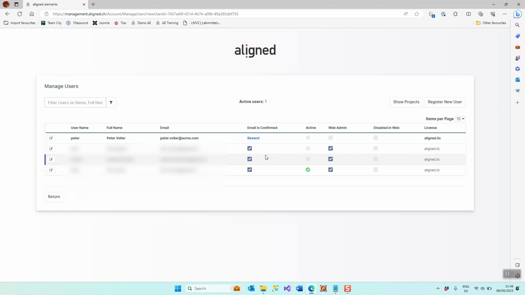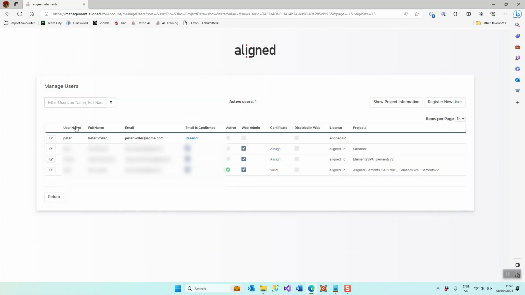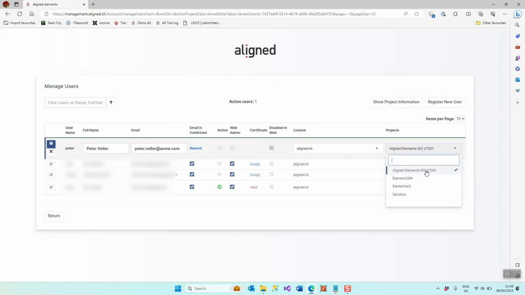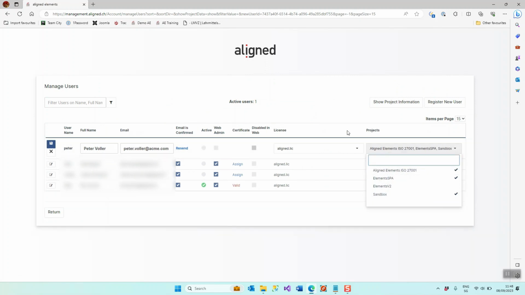Now, the next step would be to assign the user to relevant projects. You can do this from Manage Users by editing the user. First, we want to show the project like this. Then we click Edit in the user. And in this drop-down, we can now assign the person to one or more projects.